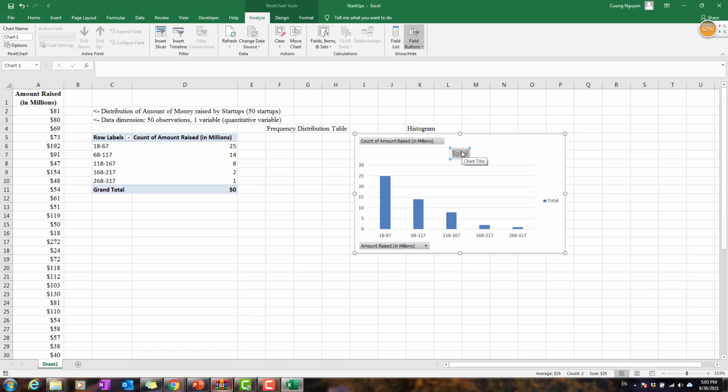So now I just have to change the title. For example, I will put histogram of the amount raised, in $1,000,000. Okay, that'd be fine. And now you see how they distribute, right? I'll tell you one more time, most of the startups raise money between 18 to 67, or from 68 to 118.